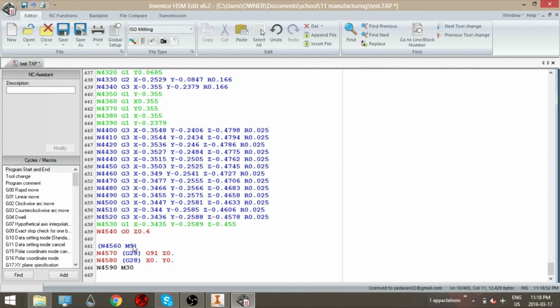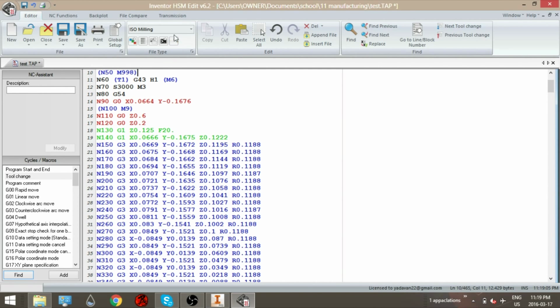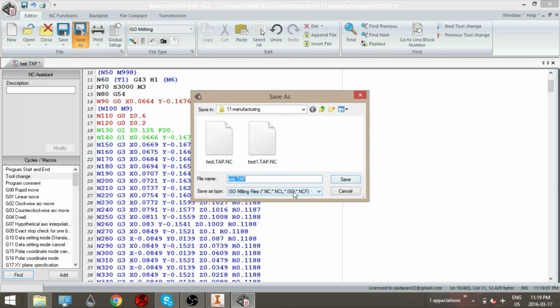All the way down to the bottom. G28, just get rid of them. You can also see if there's a tool change, you can just press find. There is no tool change because I commented it out already. So, yep. And just press file, save as, and make sure you save it as a tap.nc.